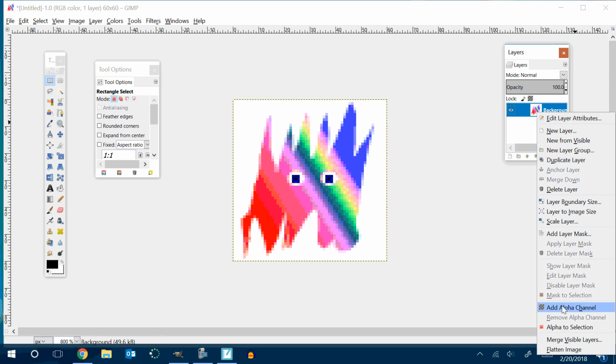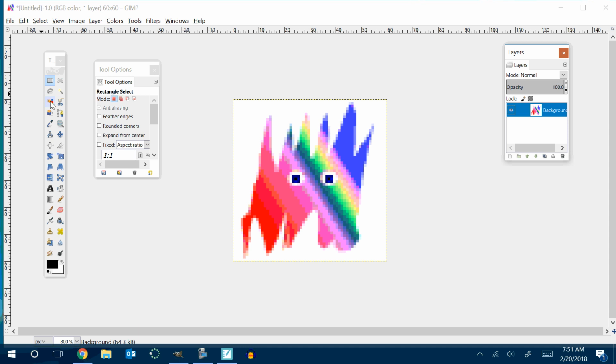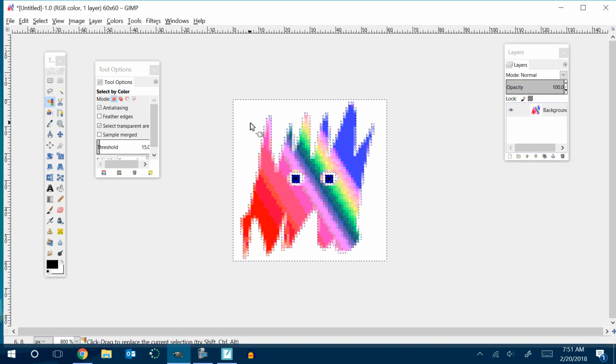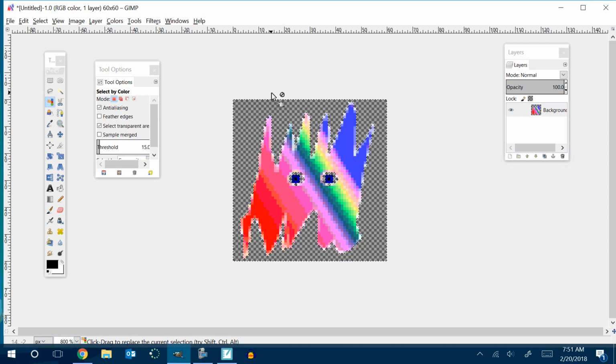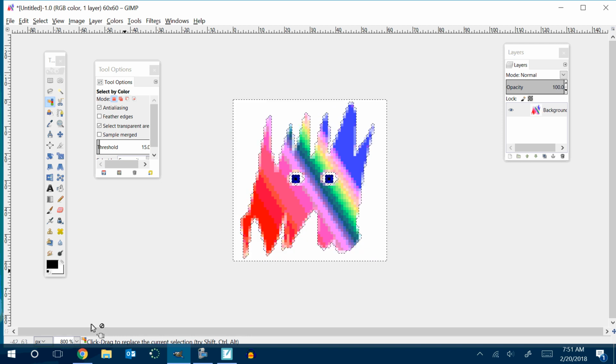There's my eyeballs. I want to add the alpha channel. I'm going to come over here and color select the white, and I'm going to hit delete. And it might have deleted some of his white eyeballs. So if that ever happens, what I like to do is you could go to select invert.